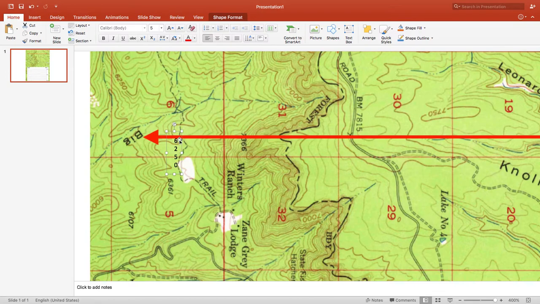And instead of making a new text box, here's what I'm going to do. I'm going to duplicate this one because it's already in the right format. And I'm going to sneak that in right there. And then I'm just going to change this to 6,500.